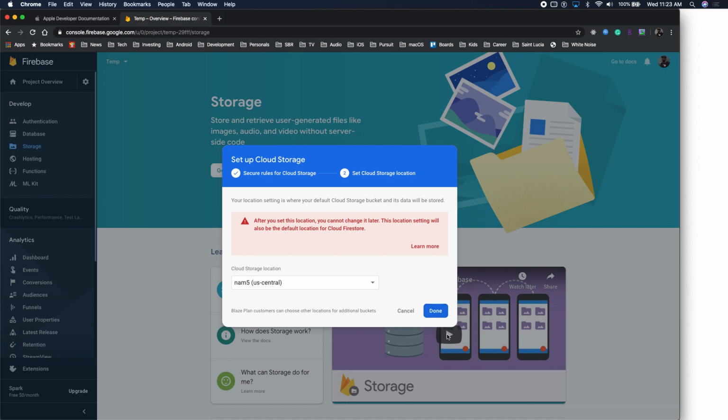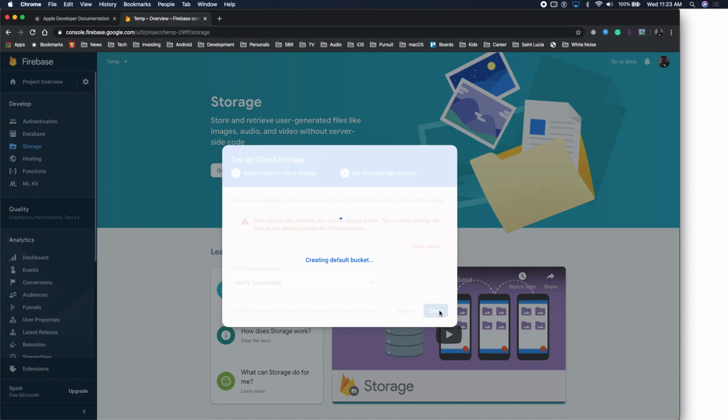Cool. So here we'll just select your central location and we'll say done. That's the location where your Firebase is located. The rule of thumb is the closer to you, the better. Creating default bucket.